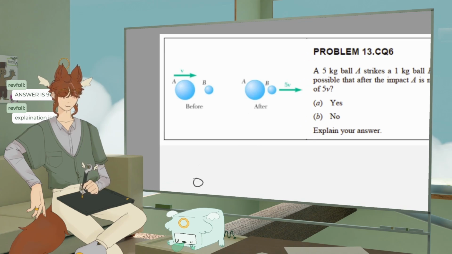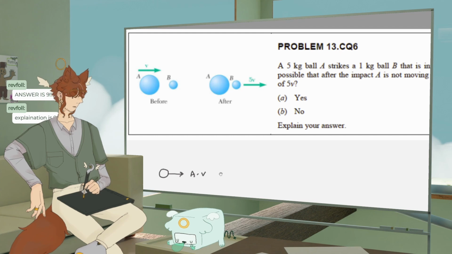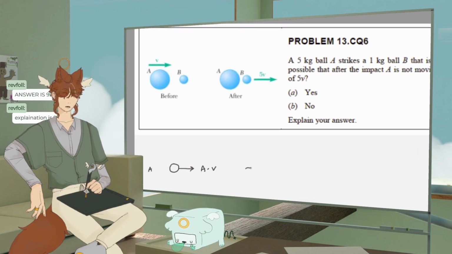I'm gonna set up my MV diagram. So this is ball A. Balls. Okay. I'm just gonna say A times V. I don't want to write mass sub A. And then we have the impact itself. So big ball.